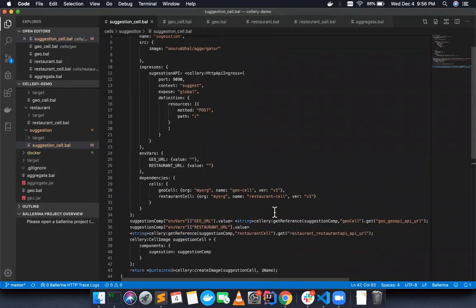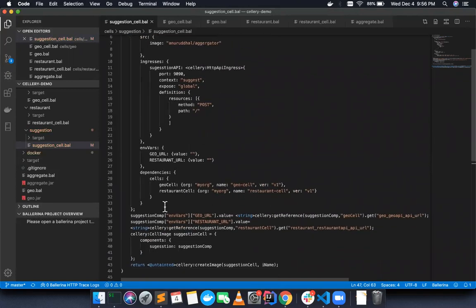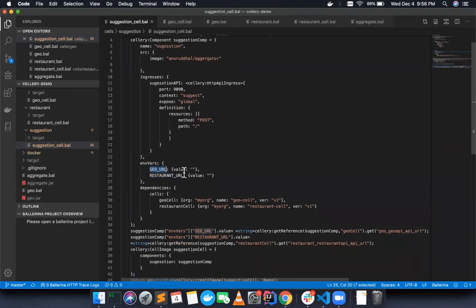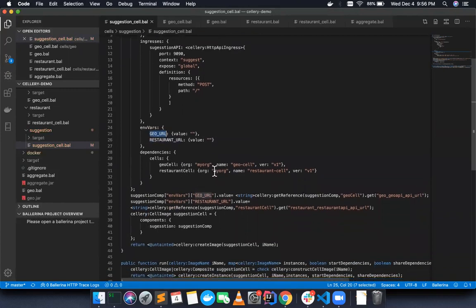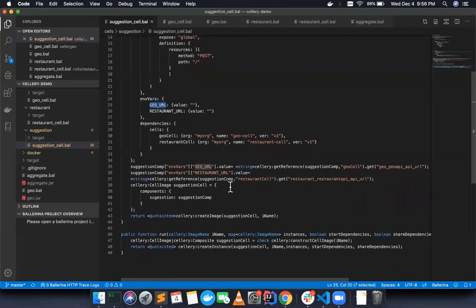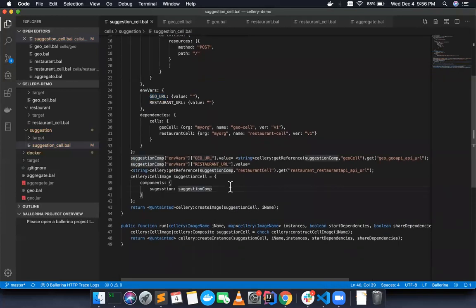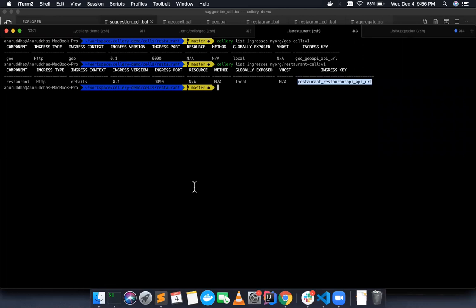The important thing to note is how we have wired this one. Our aggregator service needs these two URLs as environment variables to work with. So we have used this get reference method to wire the values at runtime, and we can use this to wire anything that requires this cell. So let's build this one as well.